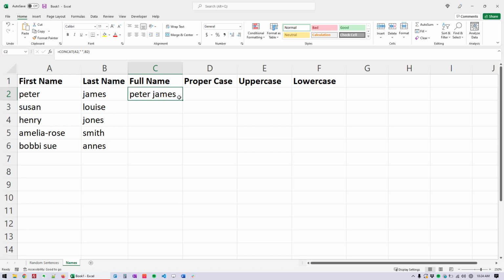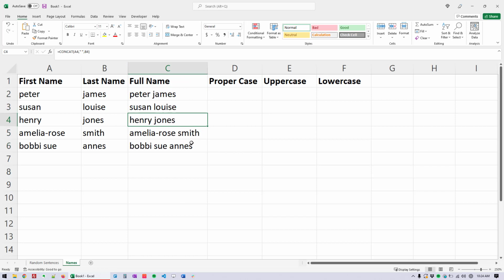Now, as I've shown you in earlier parts of this video, you can copy this down by just double clicking. And now you have a list of all the names concatenated. So the first and last name combined with a space in between the names. Now there's a reason down here with Amelia Rose and Bobby Sue that I'm showing you two different types of double first names, one where we have a hyphen and one where we have a space. You'll see once we get to the proper case how Excel actually considers both of those and will auto-correct, even though there's no space.